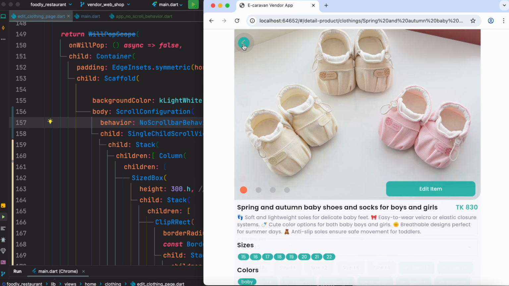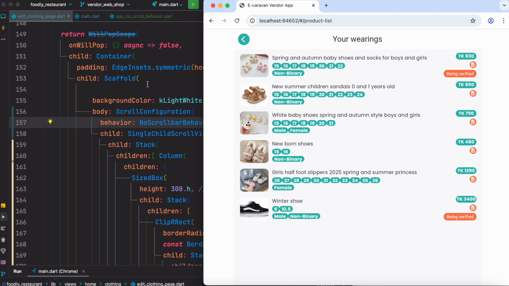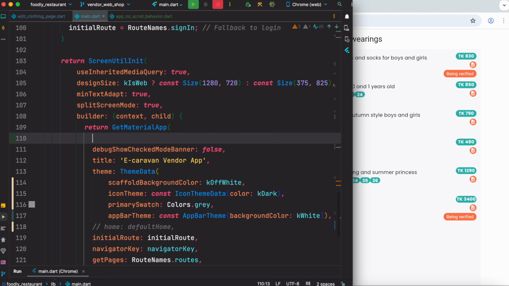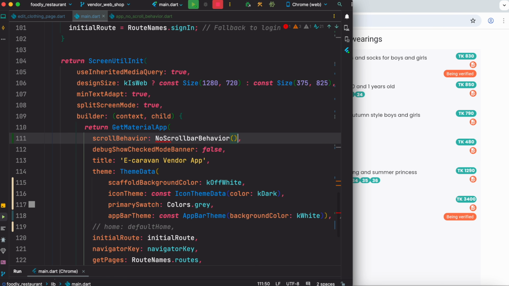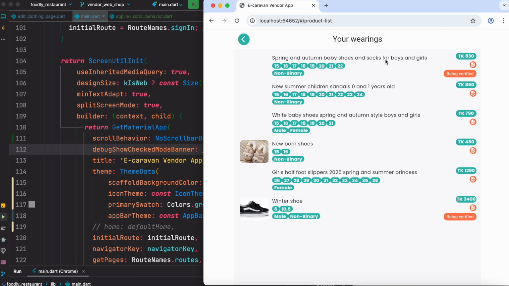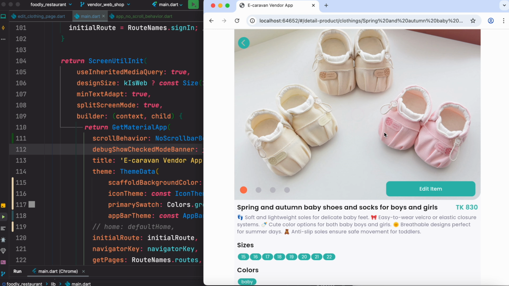But actually you can also apply it globally so that you don't have to attach it every time. In my case, I'm using GetMaterialApp, and here there is a property called scrollBehavior, and within it we'll assign the NoScrollBehavior class, the one that we created earlier. We'll see that this scroll behavior has been applied globally in our application.